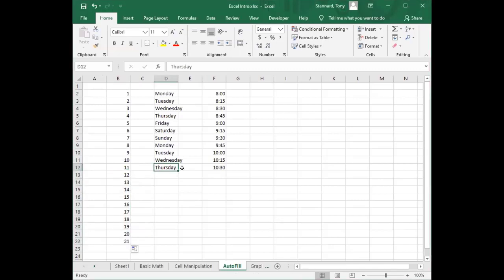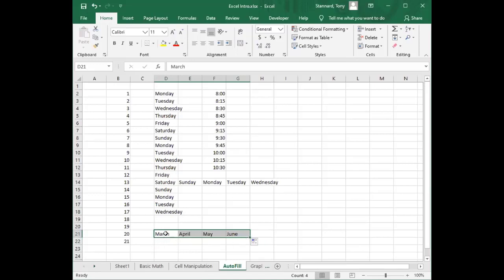Now, inside of Excel, it actually knows what Monday, Tuesday, the days of the week are. It knows what the months are and so on. So if I were to grab the bottom right-hand corner of the cell and drag it down, it will autofill days of the week, saving you having to type a bunch of times. You can also take this and go horizontally with it, for example. We can go across the top. If I started off with a month, say March, I could do the same thing. I can drag it across. It actually knows what those are.